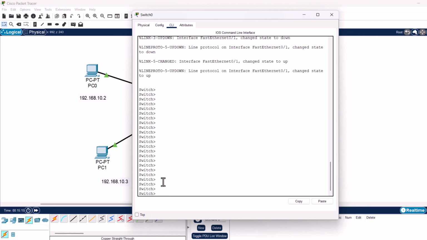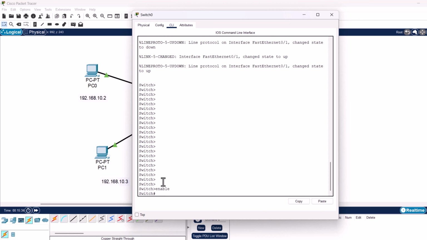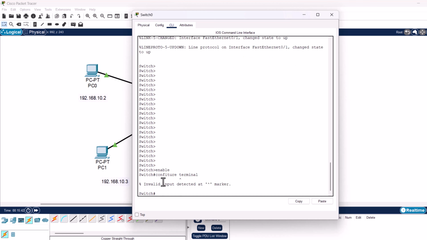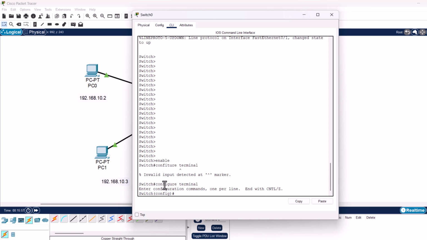First thing we will need to do is to enter a global configuration mode, and to enter a global configuration mode we need to type in enable. Hit enter and type in configure terminal and hit enter. Sorry, I made a mistake. Configure terminal and hit enter.